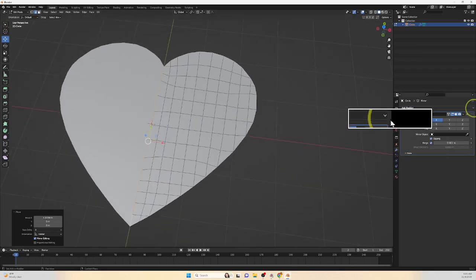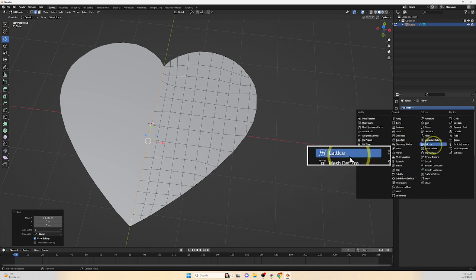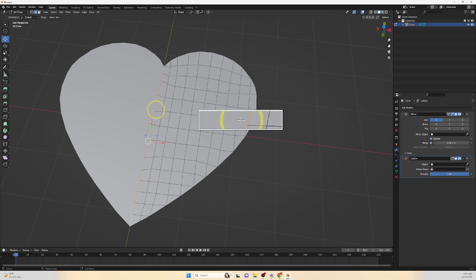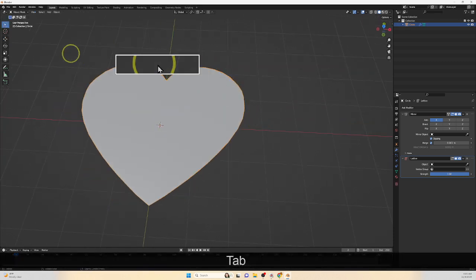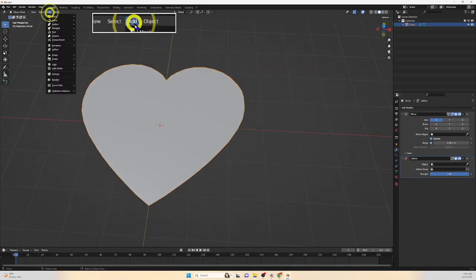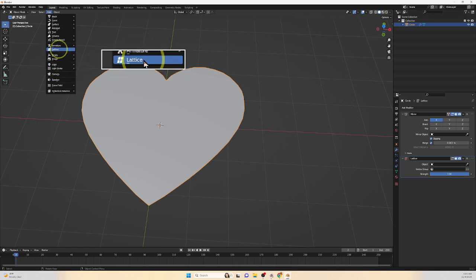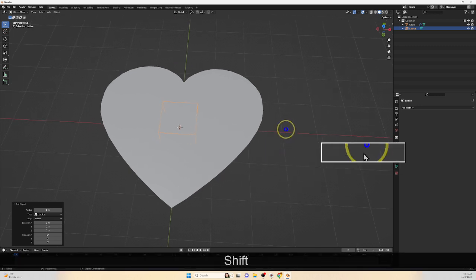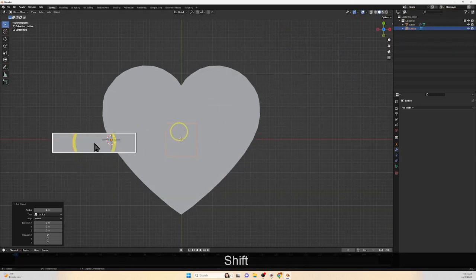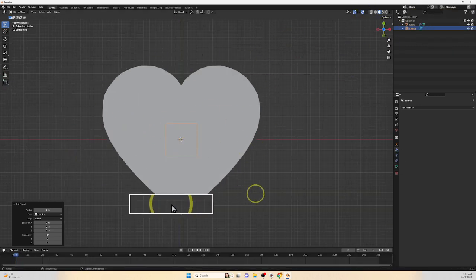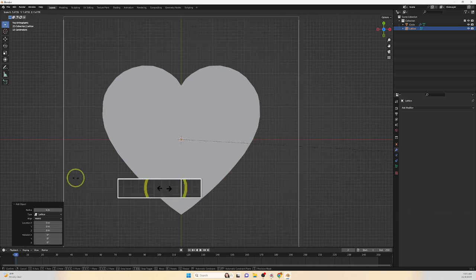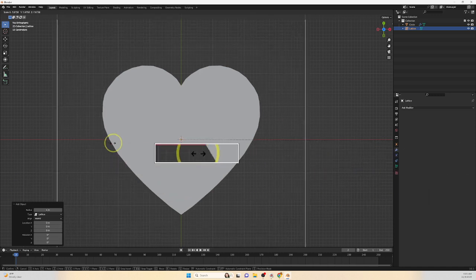All right, we're going to add another modifier to this. We're going to add a lattice modifier. So I'm going to go ahead and put that in there, and then I'm going to hit Tab to exit out of edit mode. I'm going to come up here to add, go down to lattice, and you'll see this little box pop up here. You want that box to be bigger than the outside edge of your heart. So I'm going to hit S for scale and drag my mouse across.